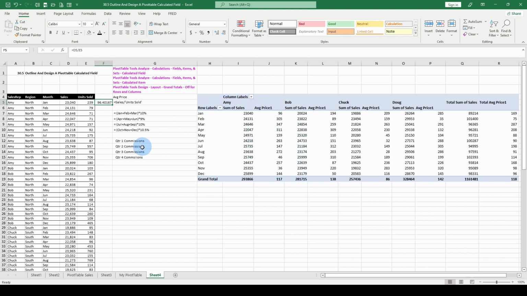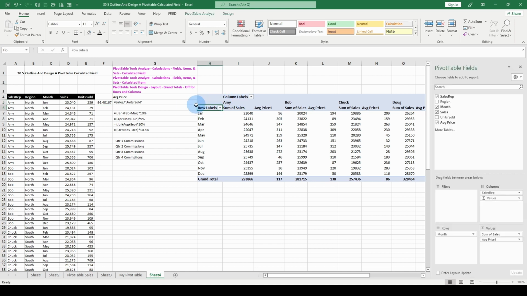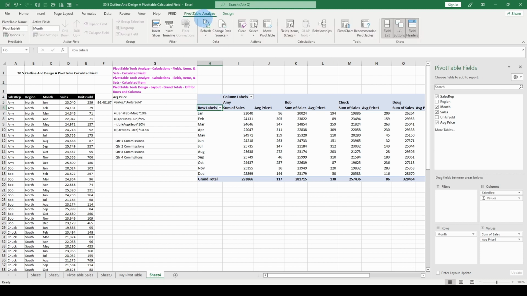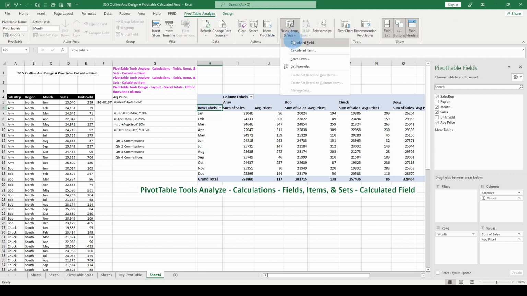From there, we want to figure out the commission. How do we do that? We're going to go to fields and then hit calculated item. But this is what we have to do. We have to highlight a label up here in order to do this. We go to PivotTable, go to fields and items, and hit calculated field.